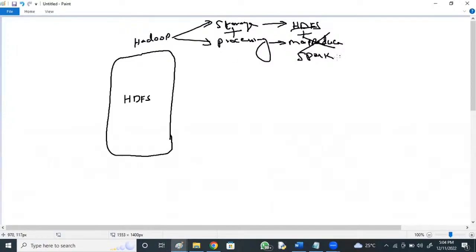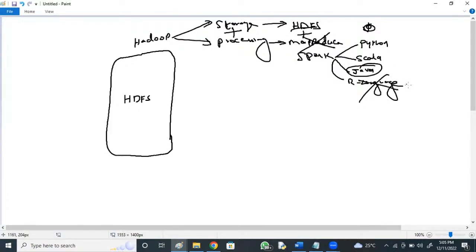Spark implementation is coded in multiple languages. I was saying Python, Scala, Java, and R language. But Java is never preferred. Only some companies, just one or two companies, prefer Java, but R language is never used. Python and Scala are mostly used.